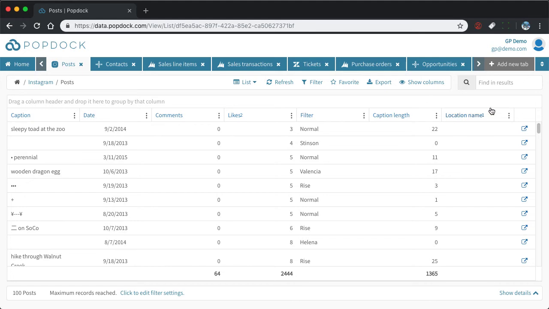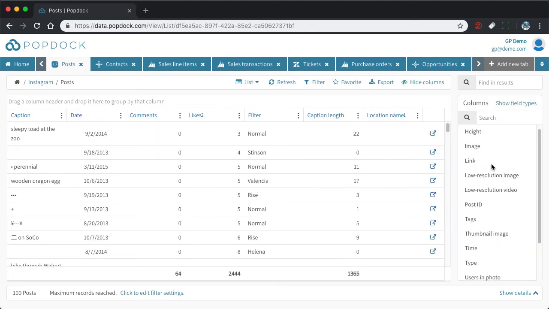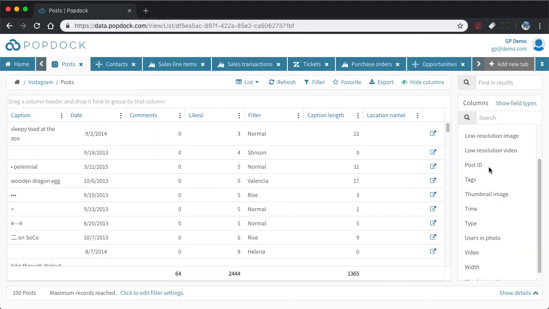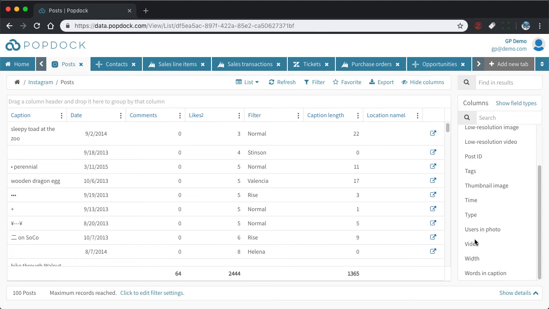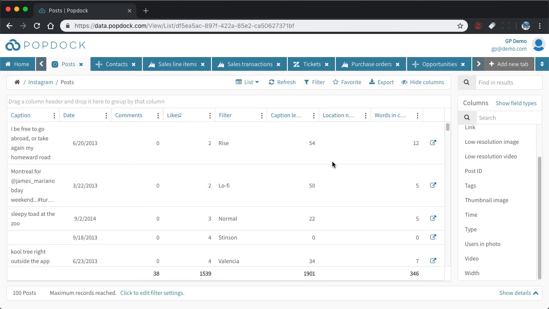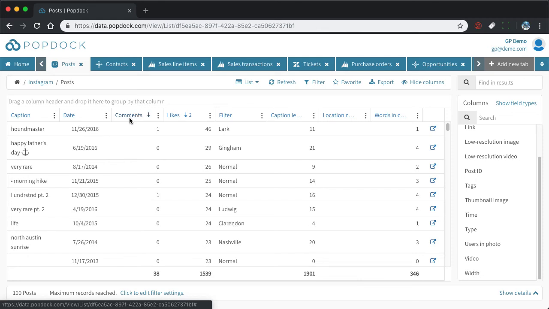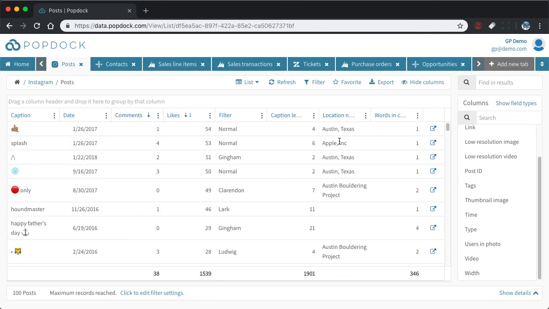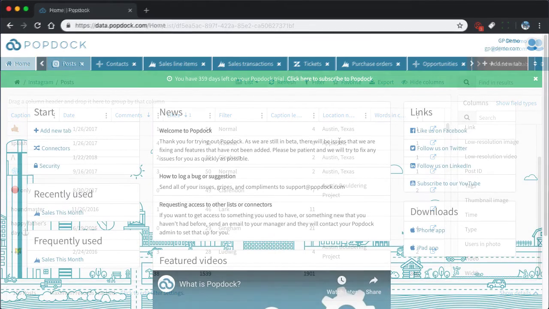And as you can see, I can add columns like the time it was posted, the amount of words in the caption, just for that unique data that you really can't get through Instagram or connectors like that. And you can kind of find correlations in how many people responded to this, how many likes did it get, how many comments did it get, depending on the location even. So a lot of cool stuff you can kind of drill down and see with that.